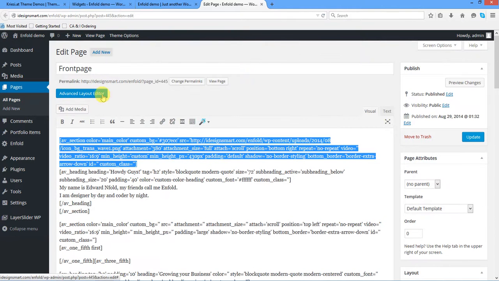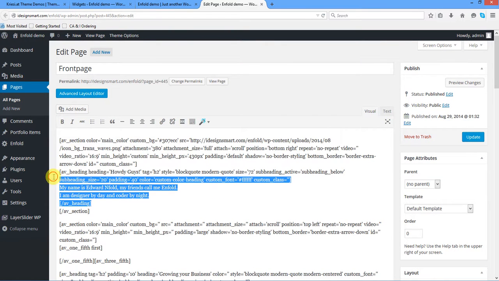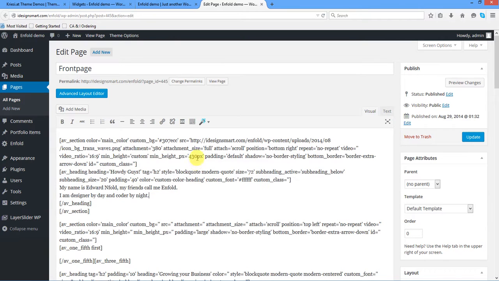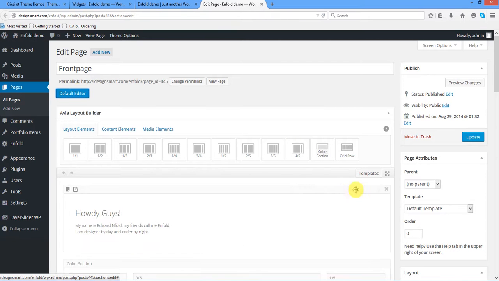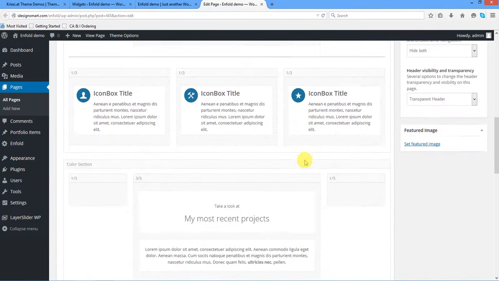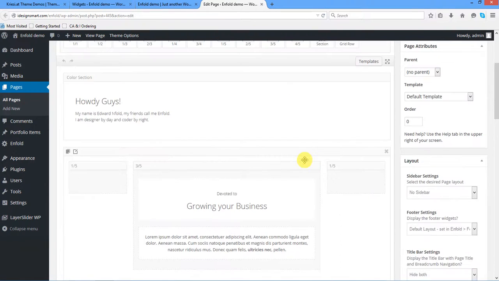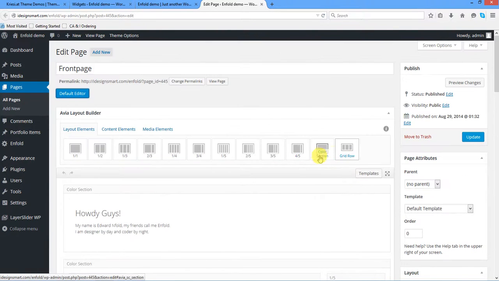So basically, coming back, if we had just had to design it with short codes, it would be very difficult, as you would have to know all the parameters and their values. But if you go to advanced layout editor, this layout makes it extremely easy to lay content on your page. So what you're interested in are basically these two containers.